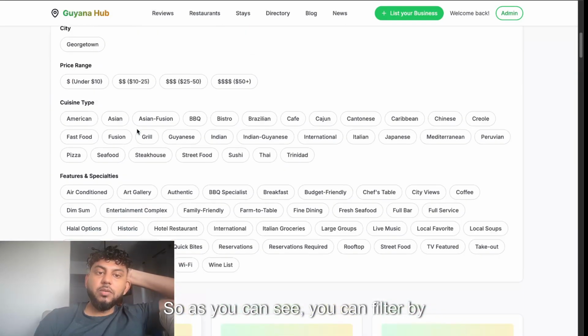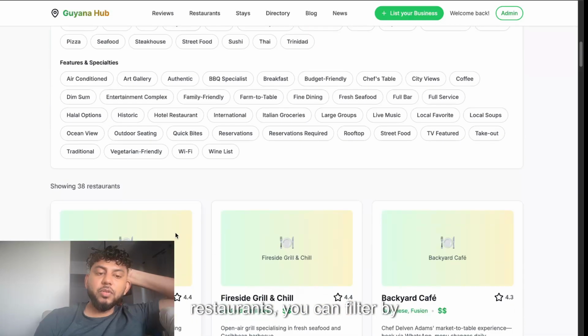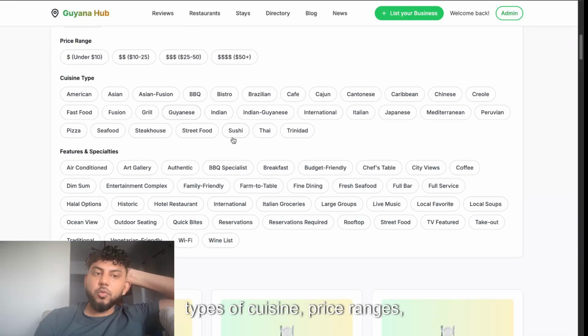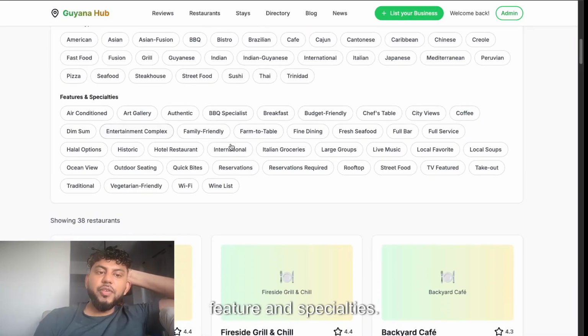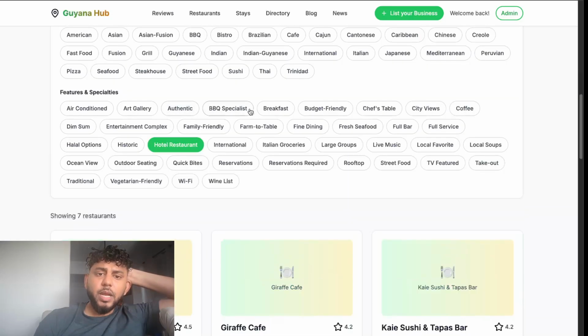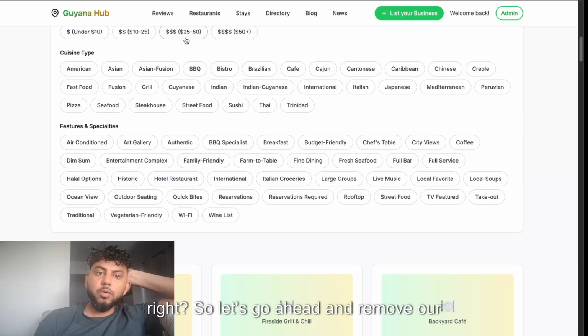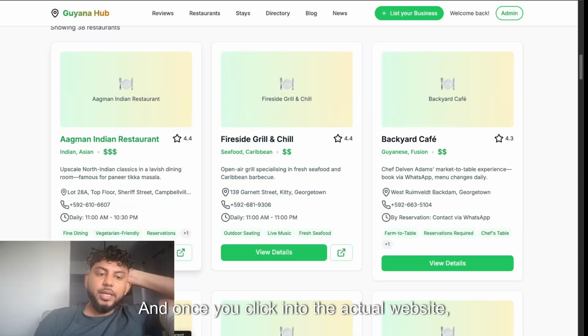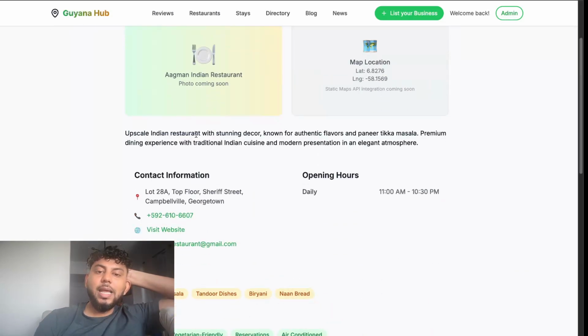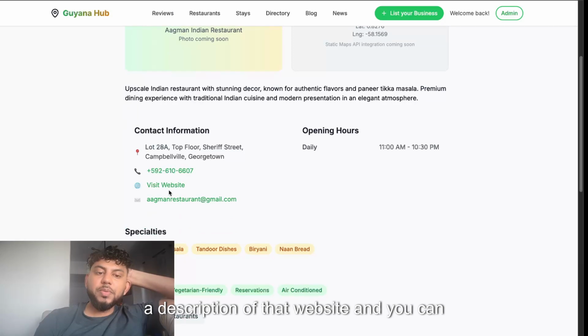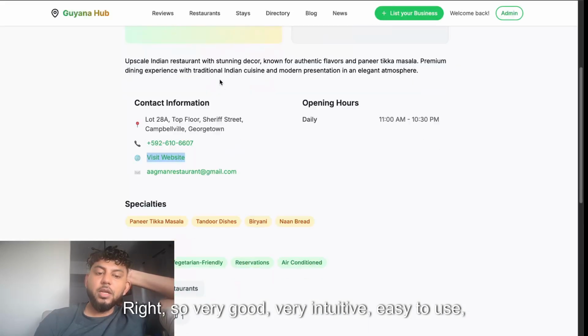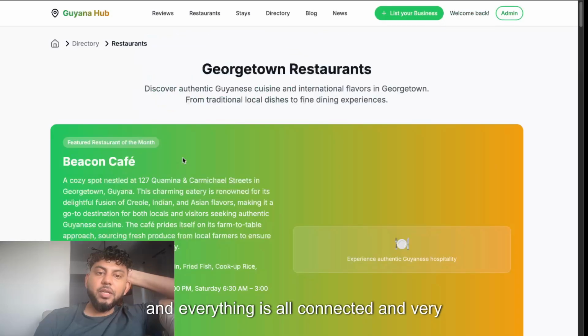So as you can see, you can filter by restaurants, you can filter by types of cuisine, price ranges, features and specialties. And as you can see, this all works, right? So let's go ahead and remove our filters. And once you click into the actual website, you can see a description of that website, and you can go ahead and visit the website, right? So very good, very intuitive, easy to use, and everything is all connected and very easy to navigate.